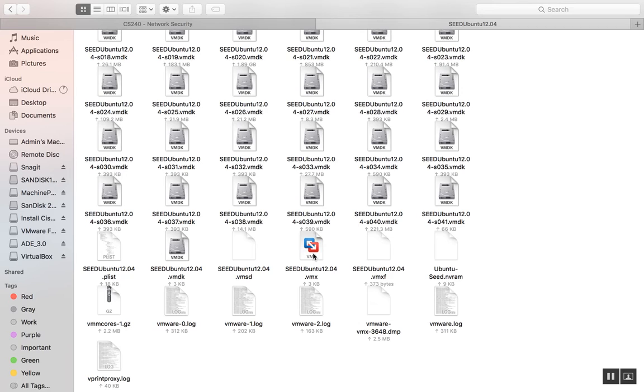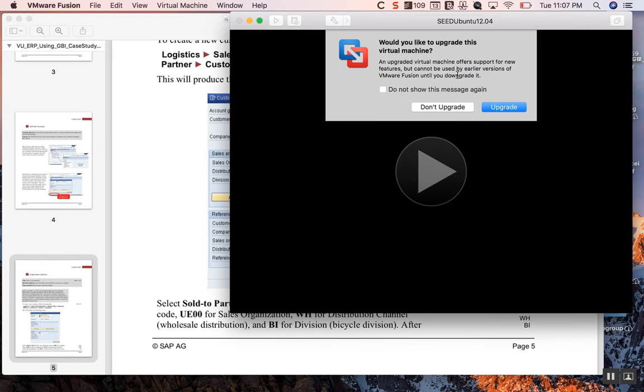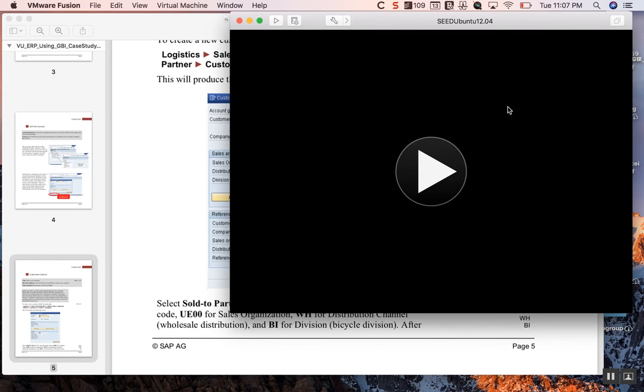I'm running VMware on my machine. I have VirtualBox installed, but for this demonstration we're going to be using VMware. So I'm going to double click on this Seed Ubuntu 12.04 VMX, and it should fire up the virtual machine. You may see something like this: do you want to upgrade this virtual machine? You say upgrade, and you should see a screen that looks kind of like this.